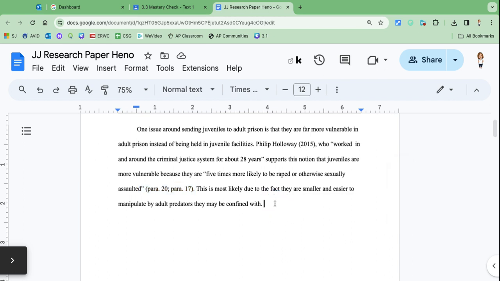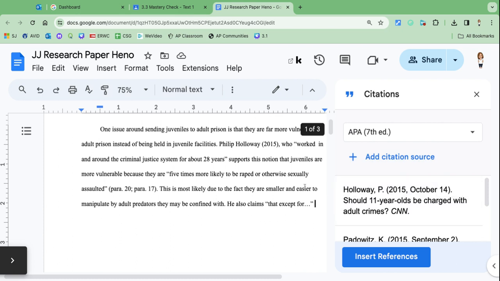If I were just to copy a regular sentence, I can say he also claims that except for blah, blah, blah. I'm not going to copy the whole quote, but let's say that I did. Now I want to insert the citation for this. Watch what I do. I go tools and citations, and I pull up this little box. I'm using Holloway, so I have my cursor here. I click cite, and it does it automatically for me. Now all I have to do is change this number to P-A-R-A and the number that I am using. And voila. So that's really the cool benefit of using this citation, because it will cite it for you. You just have to go back in and add the thing.